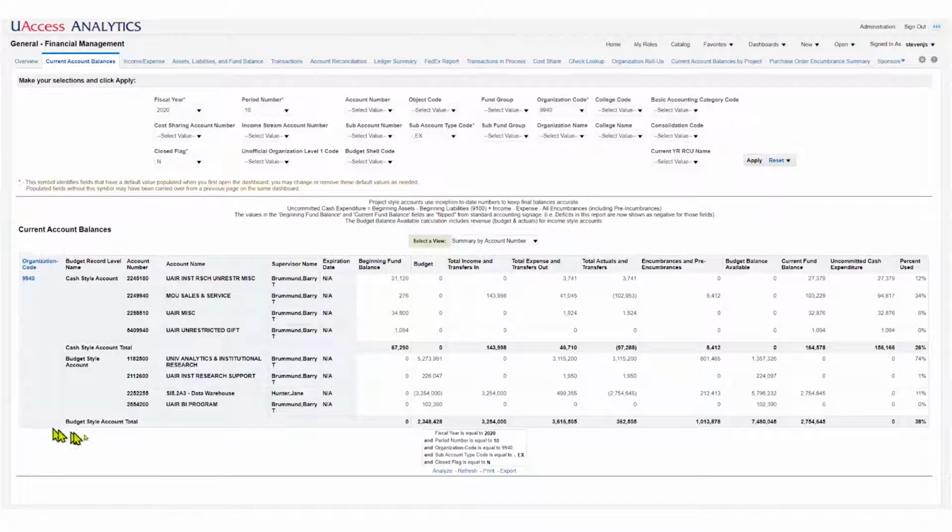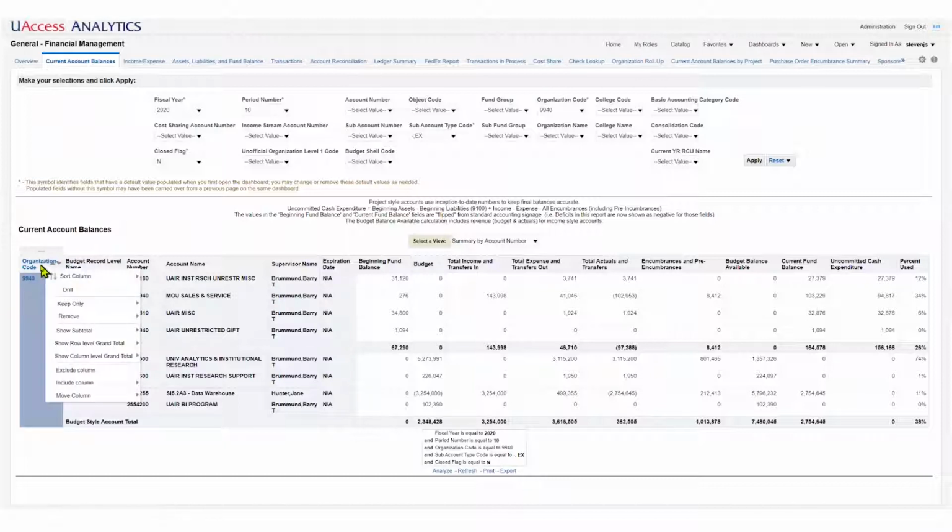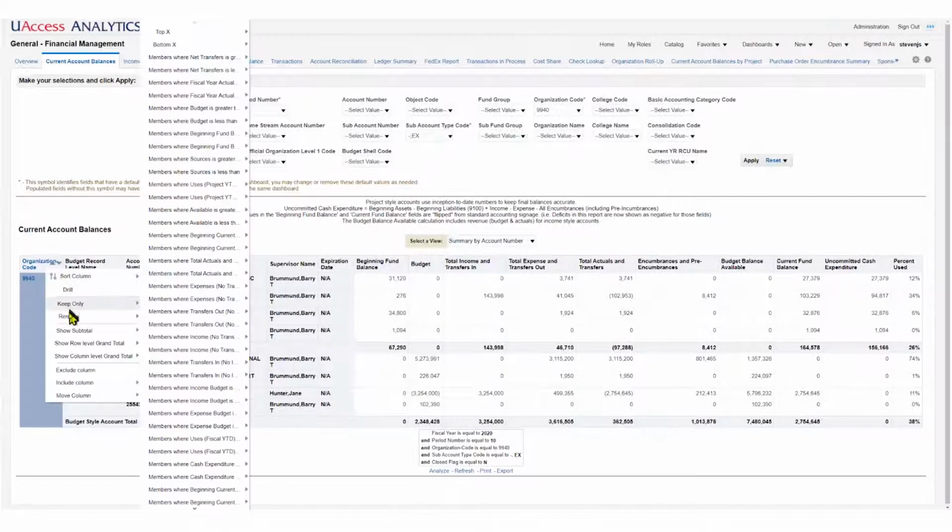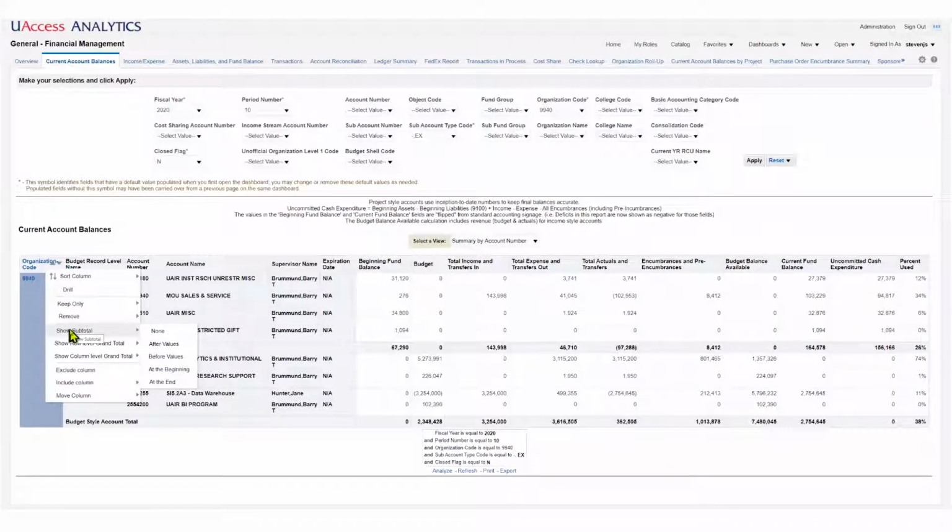Because that total function, the grand total, is missing from this report now, because I had gotten a little ahead of myself and chose to remove that column, I can also right-click on the column header, and I get my pop-up menu, and I can show either a subtotal, which in effect would be a grand total of this report, at some place in the report, or I can show the row level grand total after the values.